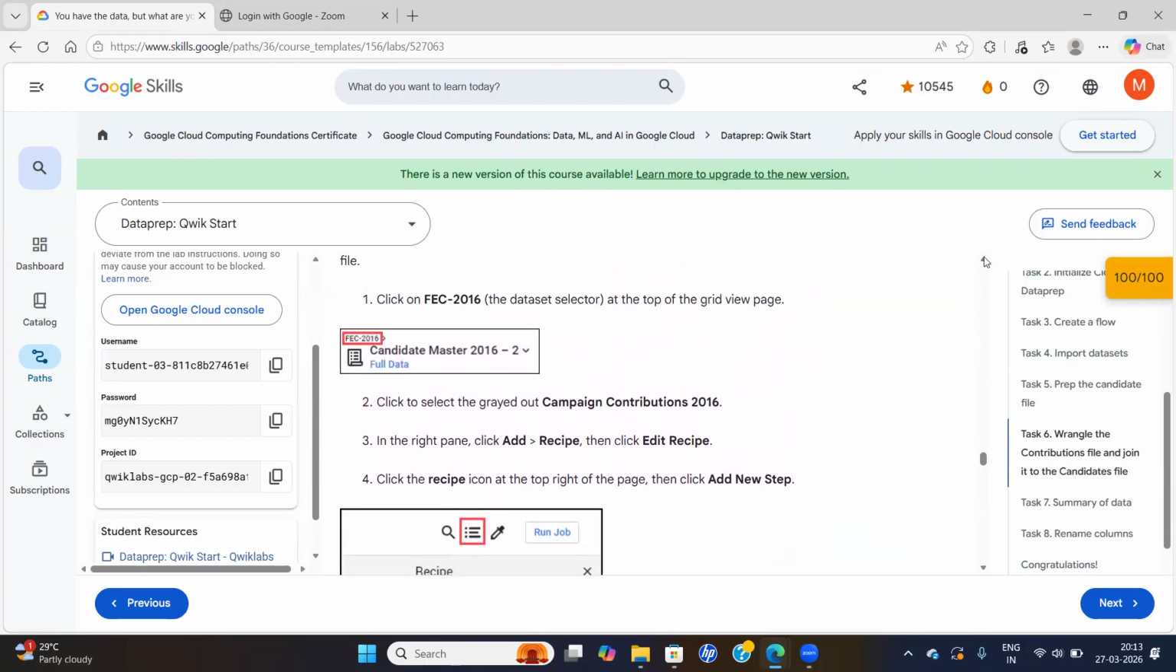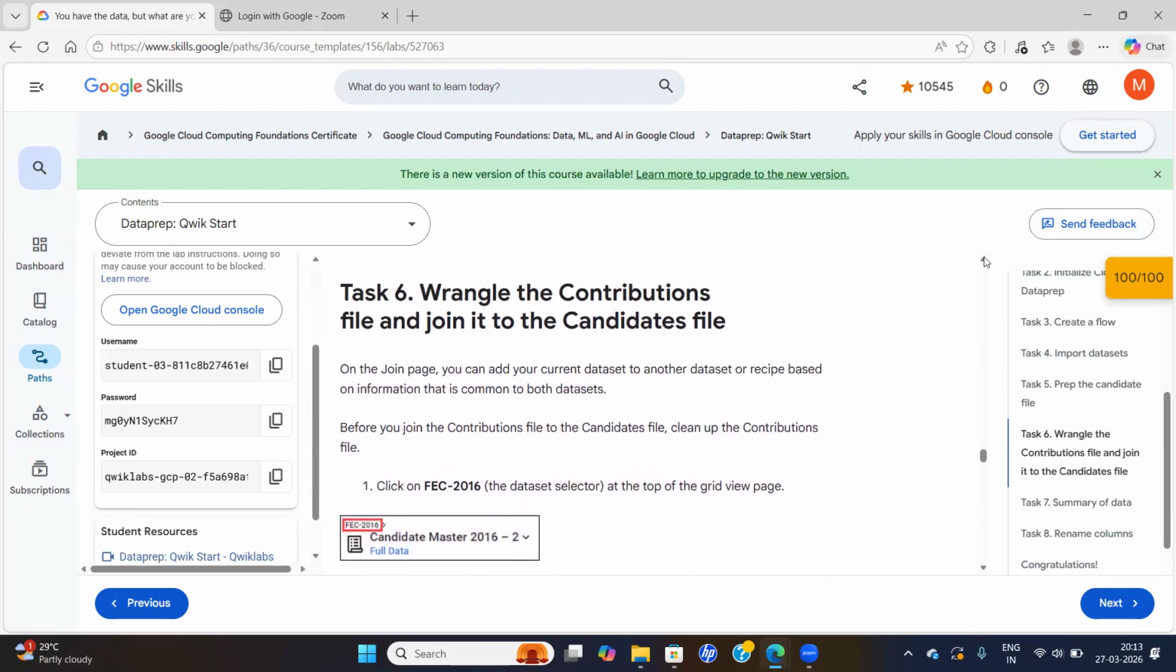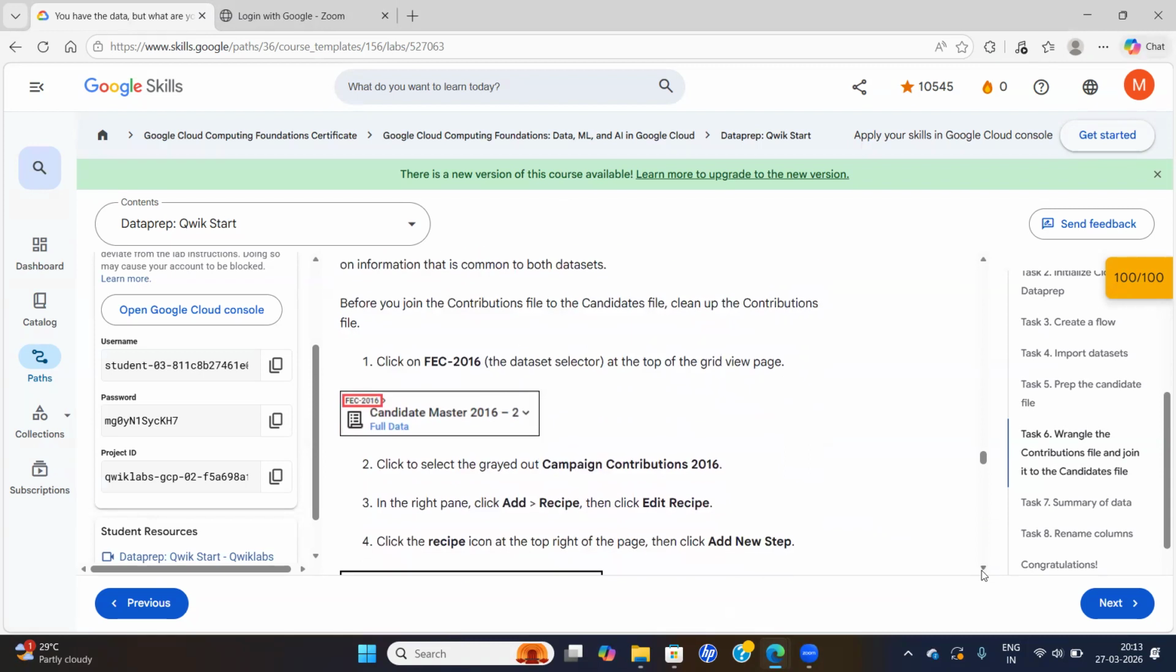Now what I can do is wrangle the contributions file and join it into the candidate file. Before you join the contribution file to the candidate file, means before merging both files, candidates as well as contribution file, clean up the contribution file. How to do that? Similarly, how you cleaned the candidate file, now I can clean the other dataset.